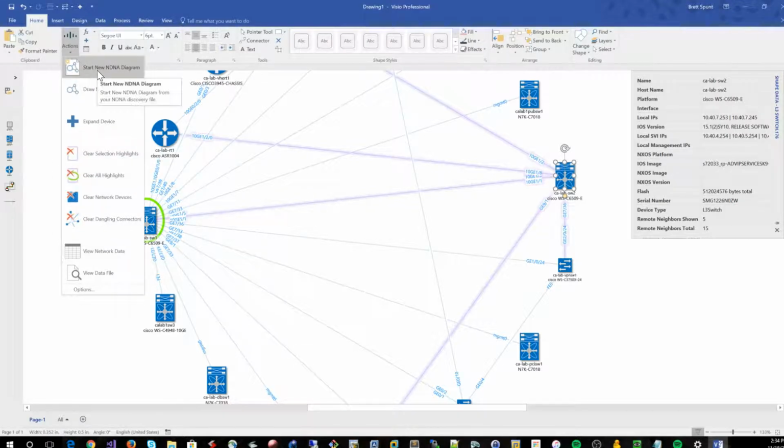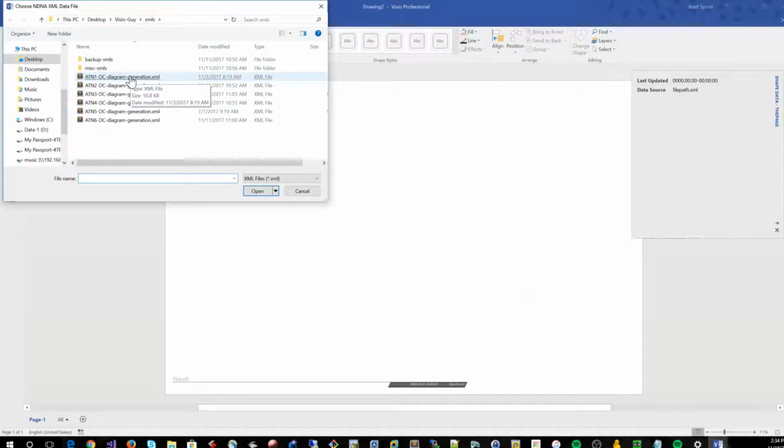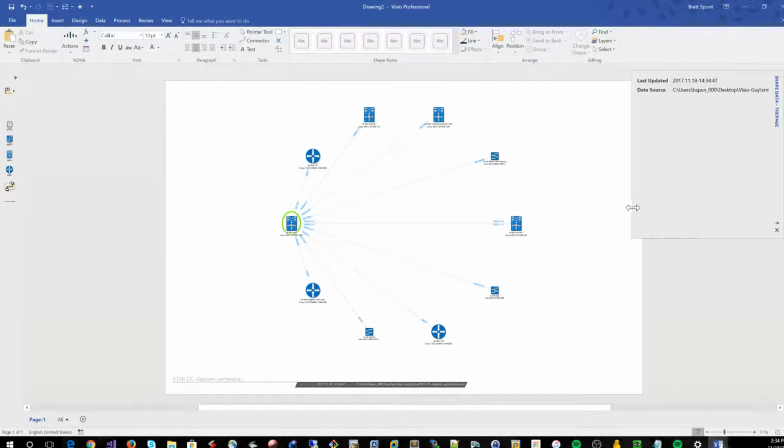So I'm going to go in right now and just add a new diagram, and we'll go ahead and add one of the diagrams we built in part one. But what I want to do is just go in and show you different things you can do here, which we might have even covered in part one.